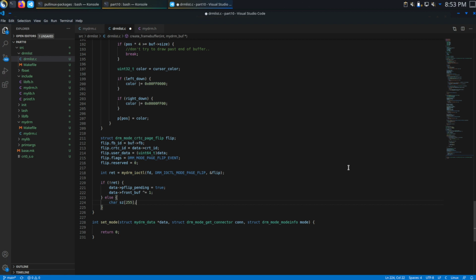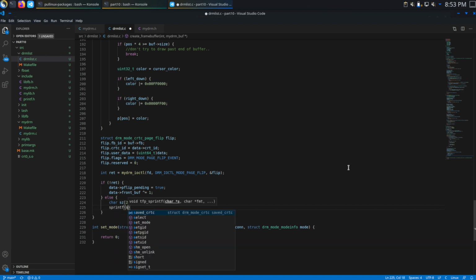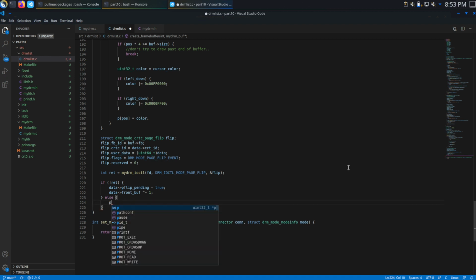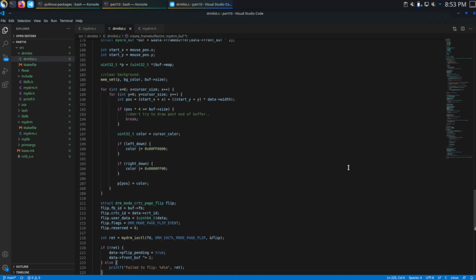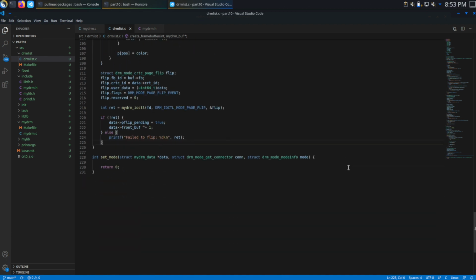Yeah, we'll just use printf. We don't need to use sprintf. So printf failed to flip, and we'll give the return value. And I think that's essentially it for our draw data function.